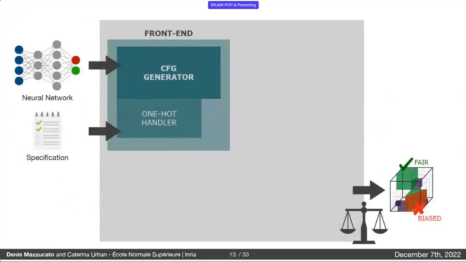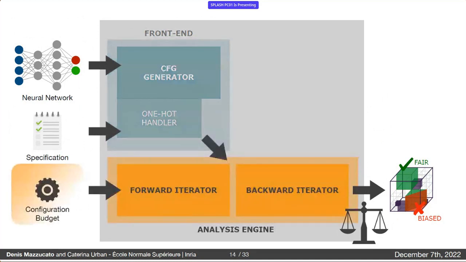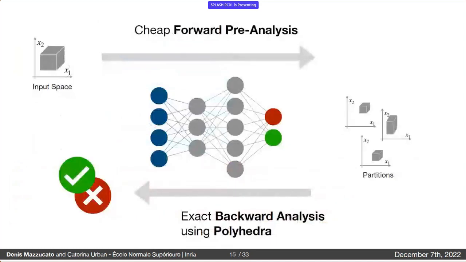So the first module within Libra is the front end, where we generate the control flow graph from the network and handle categorical features. Then we have the engine, which consists of two iterators, a forward and then a backward one, which is also parameterized by this configuration budget, which I will explain in a few minutes. So let's go inside this engine.